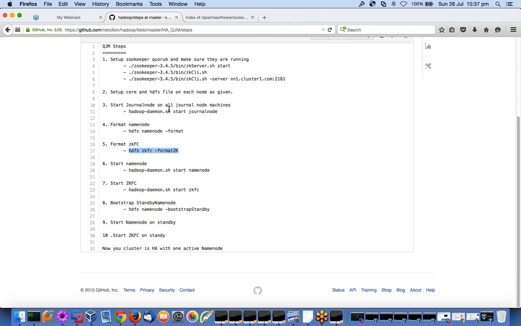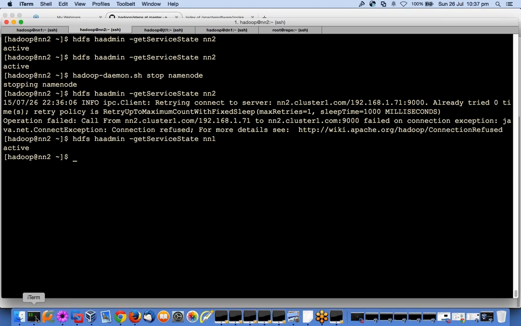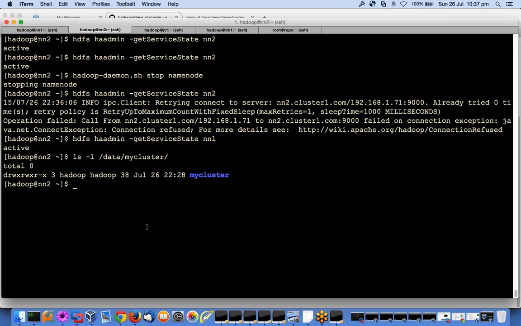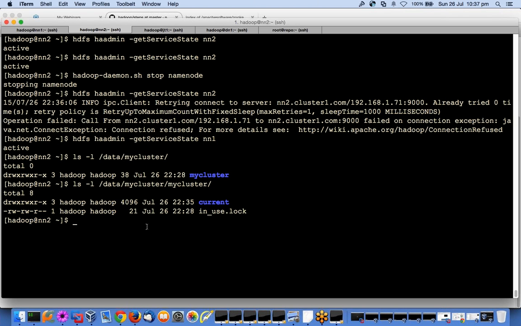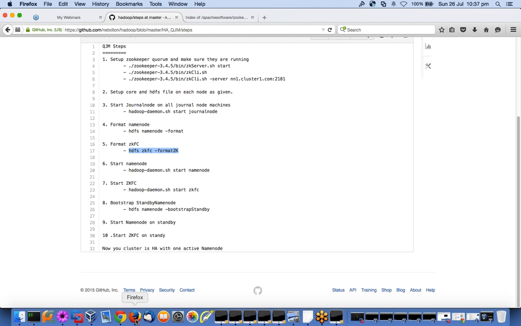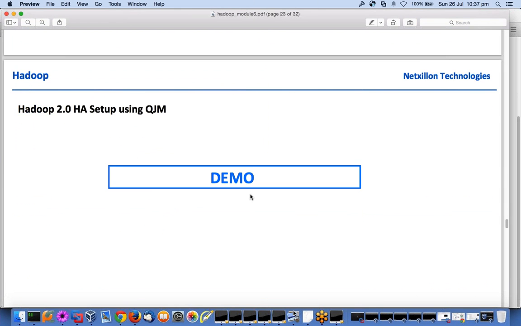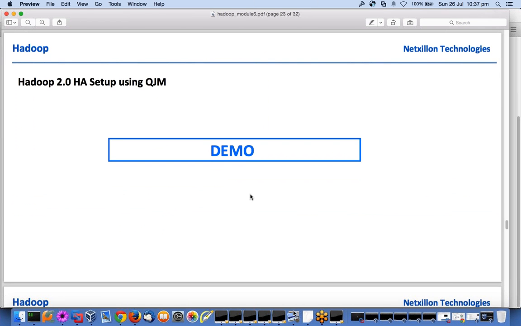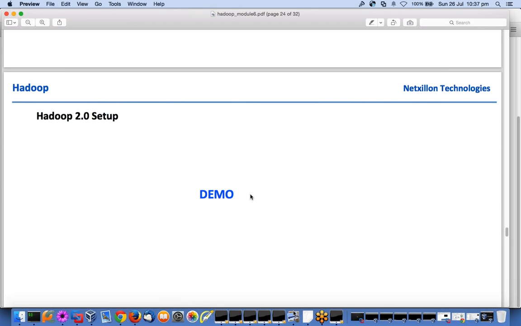Your journal node should be up. Why should the journal node be up? When I'm doing a JK format, it is actually formatting that data, my directory, my cluster directory. So if my journal node is not up, it will not know where to go and format. Right? So journal node should be up. So you have to follow the same sequence. Right? So this is JQ demo.